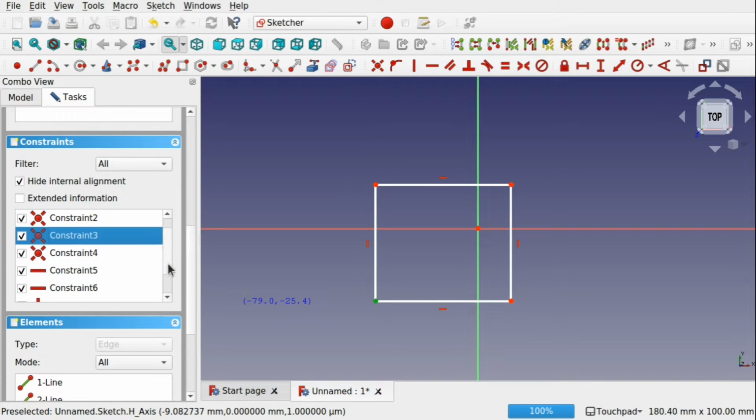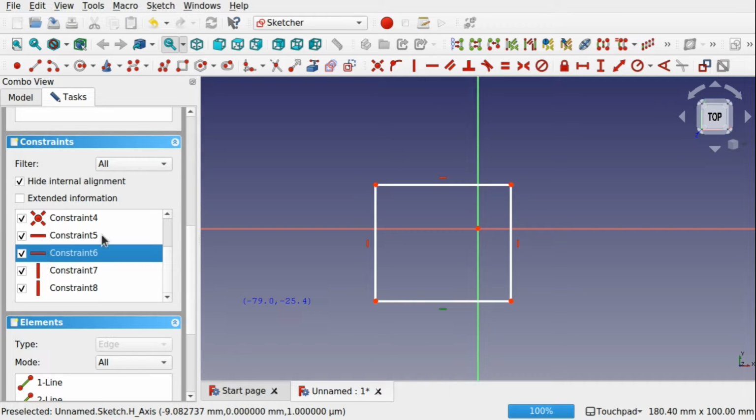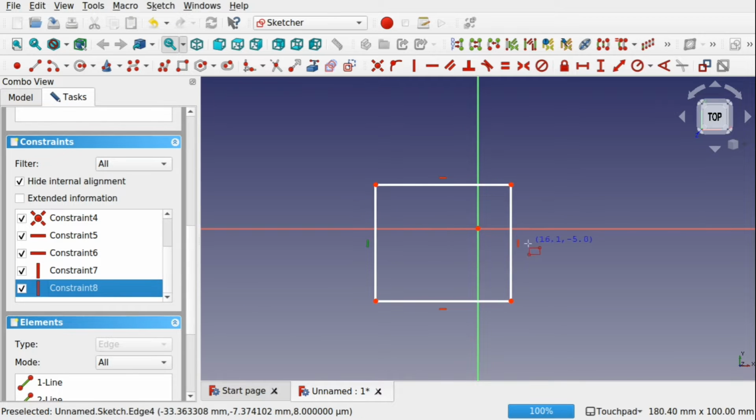We've also got 2 horizontal and 2 vertical constraints, and as you click on them, you can see them appear on here. Now you can get rid of these by hitting the delete key, and that will remove them from here. Or you can come over, I'm just going to hit the escape key or press the right mouse button to get my pointer back and select that constraint.